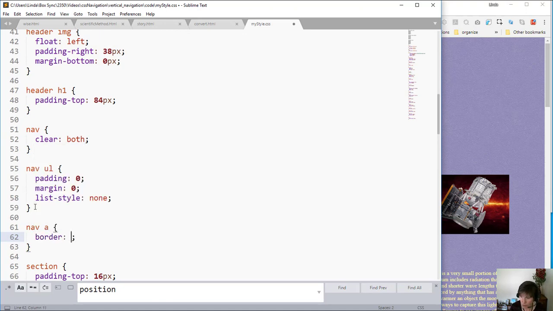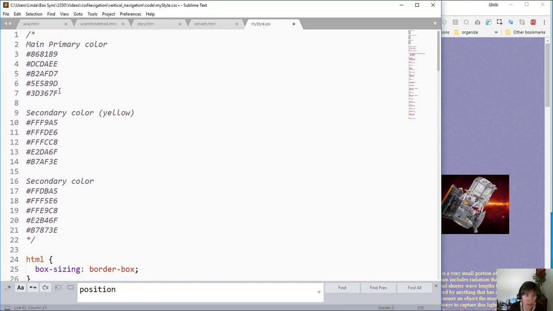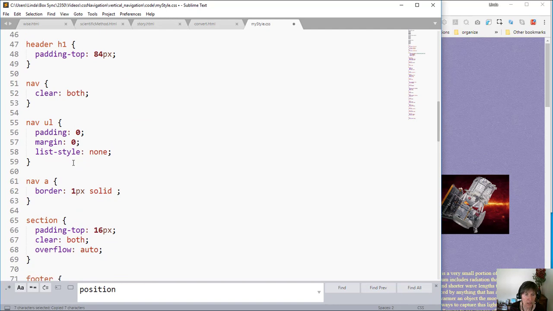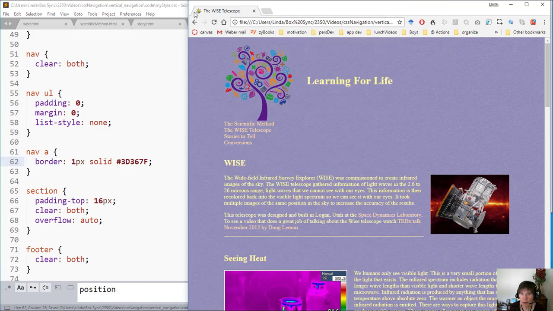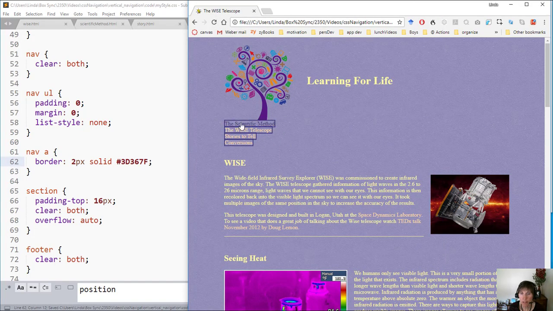So let's just go ahead and do a border. I'm just going to keep it really small and solid and give it a color. I want it to be a dark color, but instead of going black, I'm just going to go to my main color and get the very darkest version of it. And that gives it that color. And then I go back and refresh it. And now I've got borders around them. I think I want it a little bit bigger than that, so I'm going to make it 2 pixels. Okay, so I have borders around them.